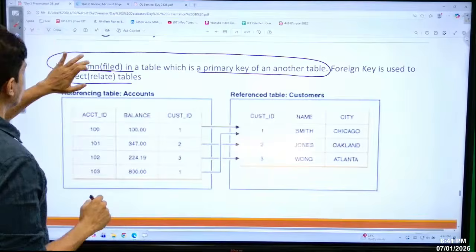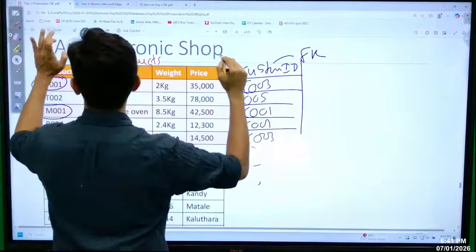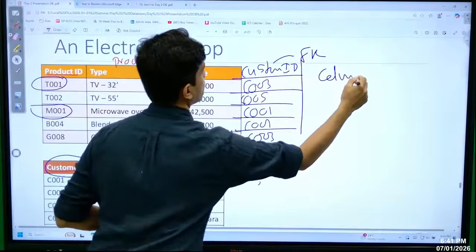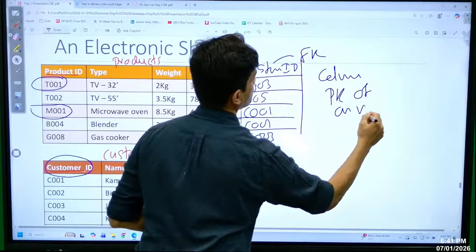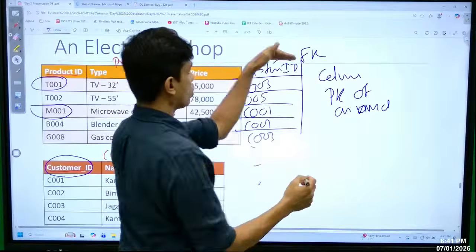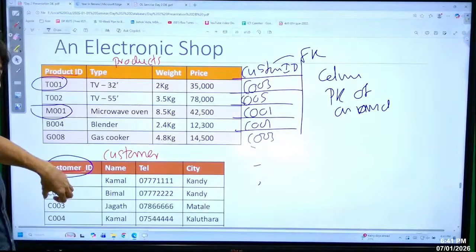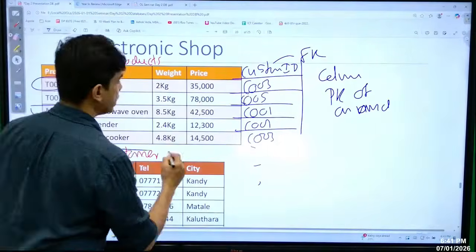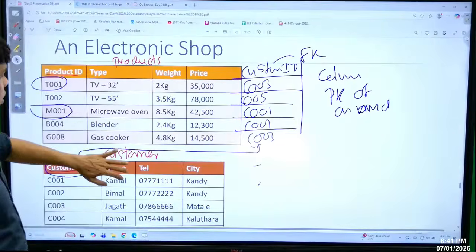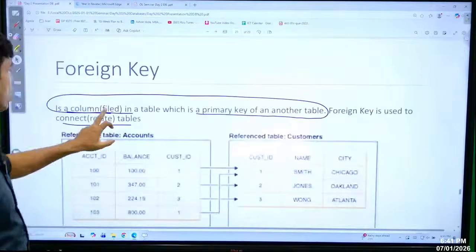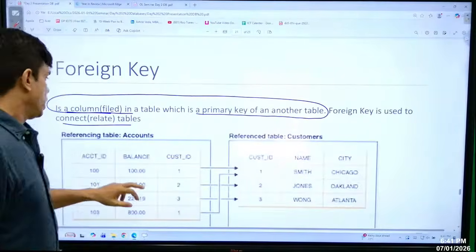So if I am to go for the previous table, that's clear. Foreign key is a column in a table which is a primary key of another table. It is a column of that current table, but it is a primary key of another table, which is used to relate the tables. That's the definition. It's there in the slide, so you can refer to that.